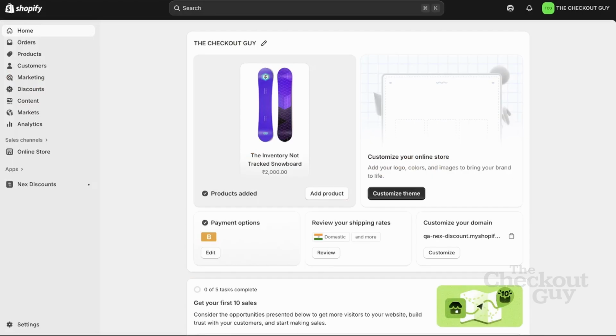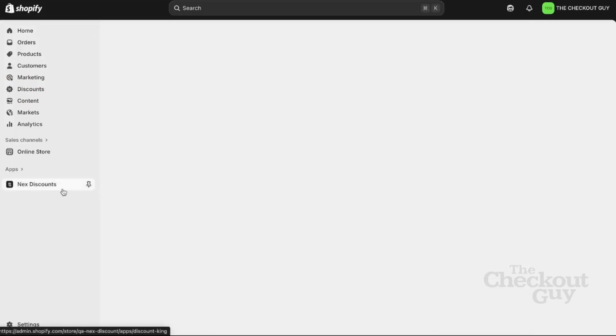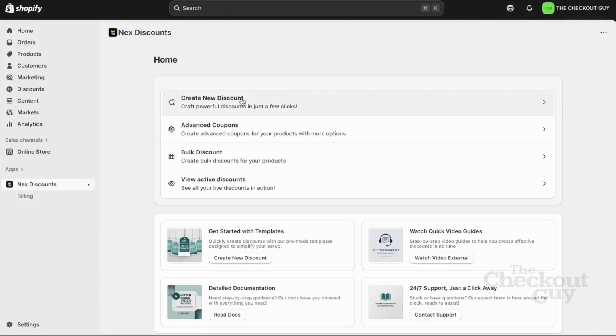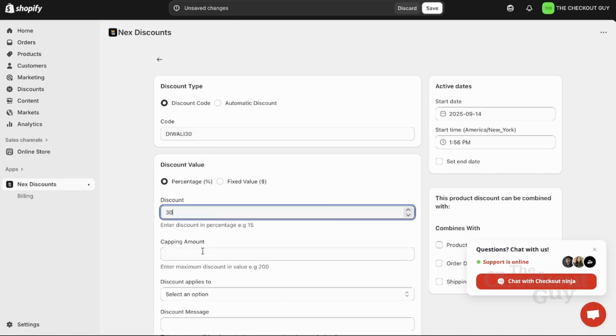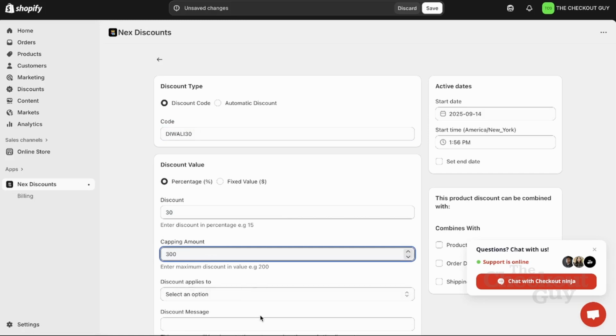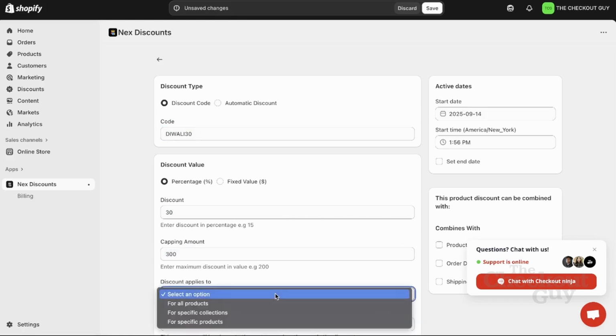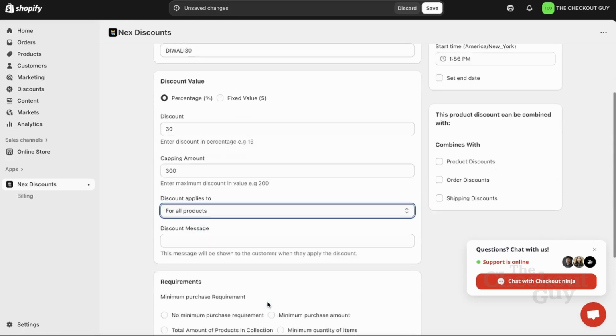After installing it, open the app from the Shopify admin panel and click on Create New Discount. Choose the discount code as the discount type, add a discount code of Diwali 30, add a percentage of 30 and a capping amount of 300. And we can set the discount to be applied for all the products, or a specific collection, or specific products. For now, I am adding this for all the products.